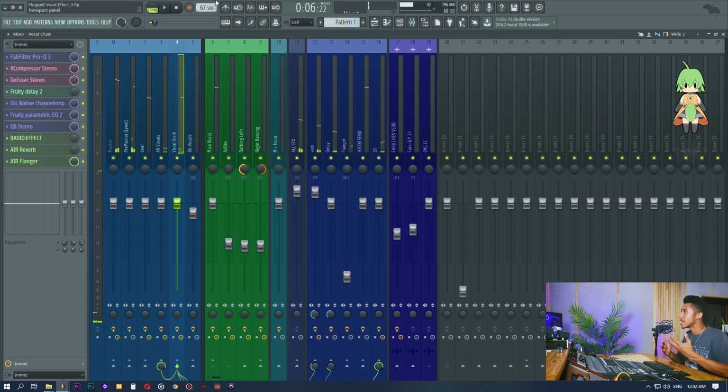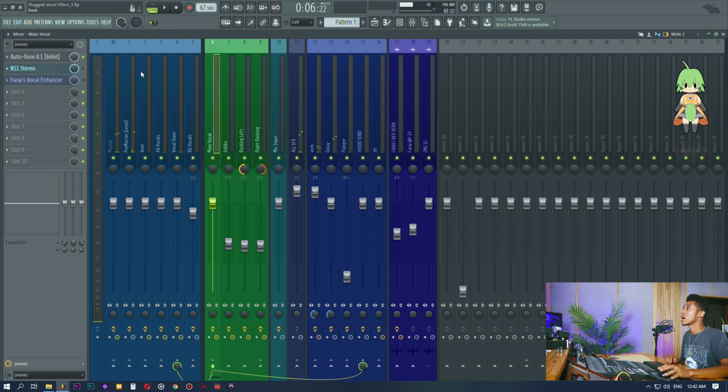As you can see right there, we get the EQ sounding more balanced, things are just cutting through, and then we can apply our vocal enhancer.